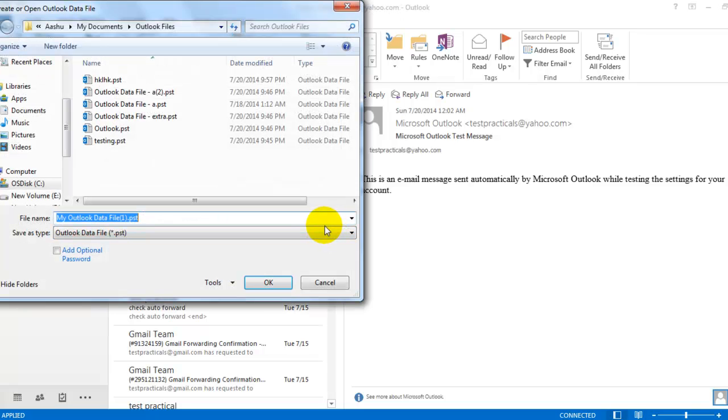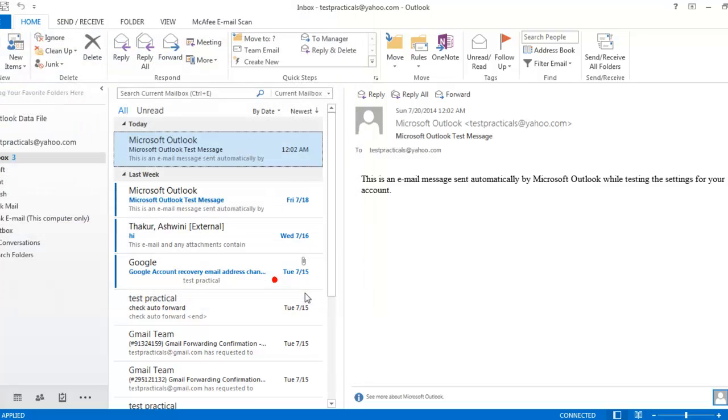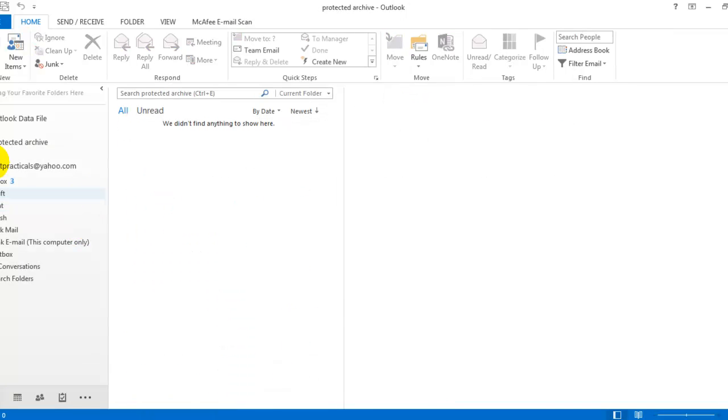Here I give my archive folder whatever name I want, so let's give it the name "test password protected archive", and click on OK. You can see here my archive folder with the name protected archive is showing just here.